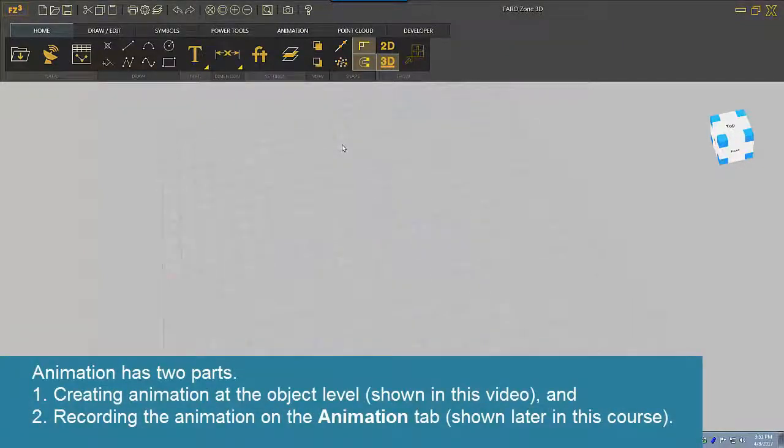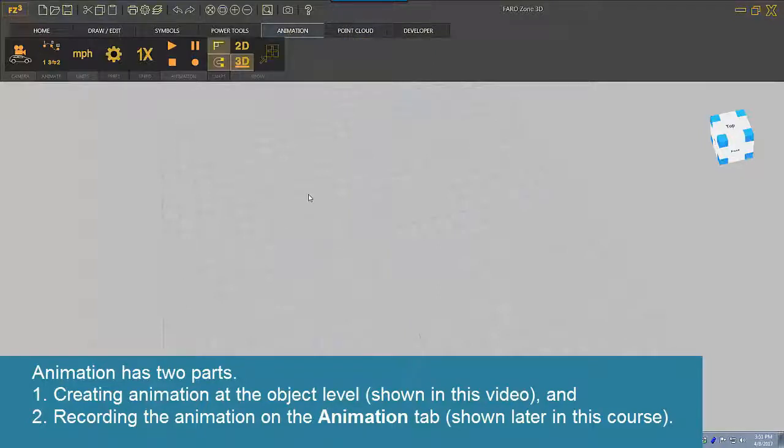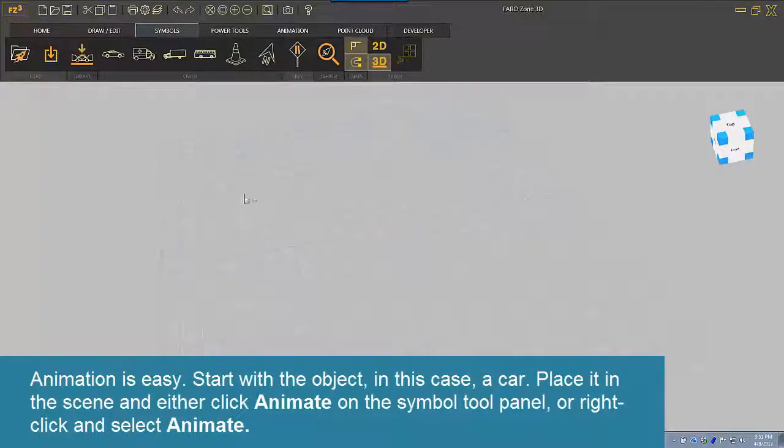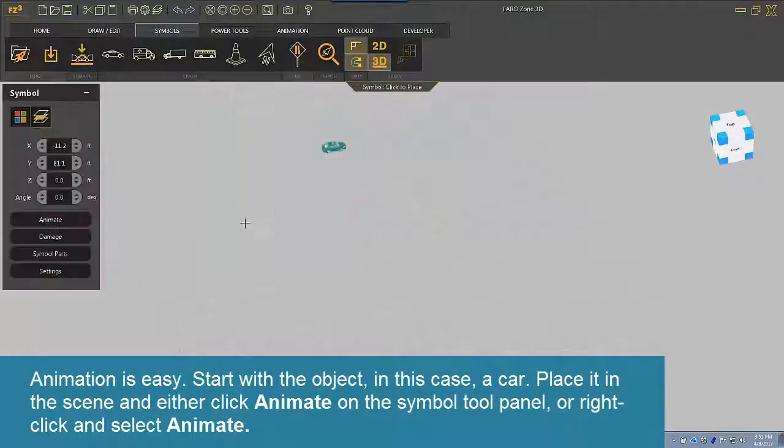Animation has two parts. One, creating animation at the object level, shown in this video, and two, recording the animation on the Animation tab, shown later in this course. Animation is easy. Start with the object, in this case, a car. Place it in the scene and either click Animate on the Symbol Tool panel or right-click and select Animate.